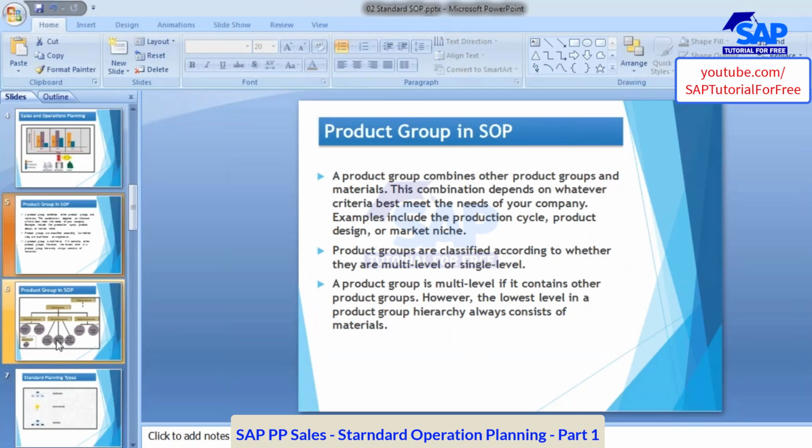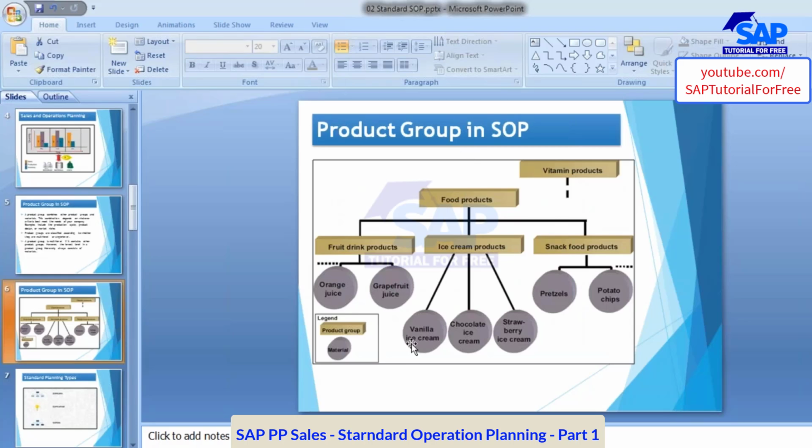Okay, I'll show you a typical product group, how it is. So this is the product group. If you see here, we have food products.